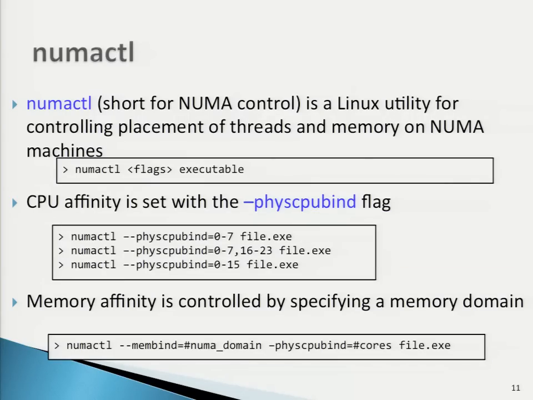And so you can use this to specify different configurations. So for this first configuration, if we're on a Sandy Bridge machine, hardware threads 0 to 7 are the first 8 cores on the first socket. So what we're saying here is we want our application to run basically on all of the cores on socket 1.